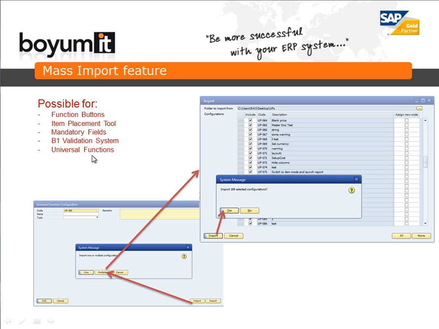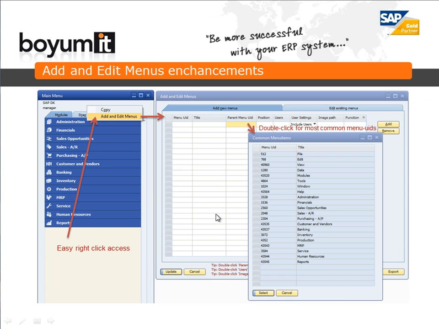and universal functions. Next enhancement is in the add and edit menus, and we have simply made it easier to work with. The first thing is that, instead of going to administration, add-ons, and so on, you can simply right click and say add and edit menus, and come directly to the configuration. And also, one of the annoying parts of using add and edit menus was choosing the parent menu UID. So now you can simply double click it in order to get a list of the most common UIDs you choose for parent, and just choose it from there.